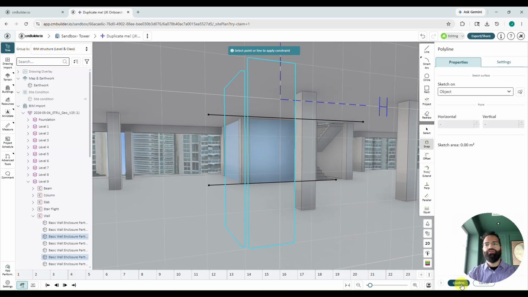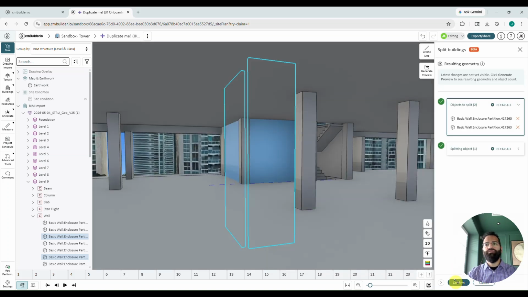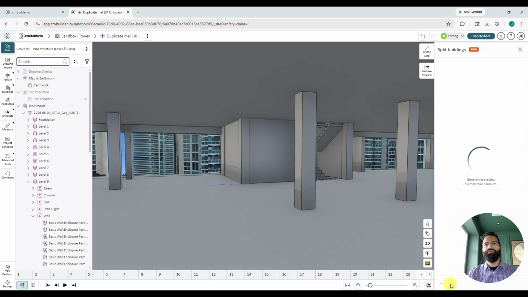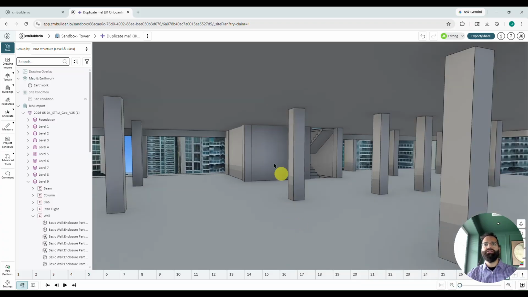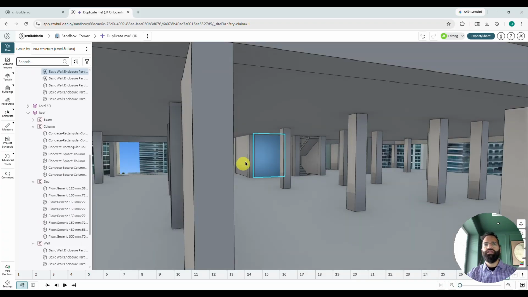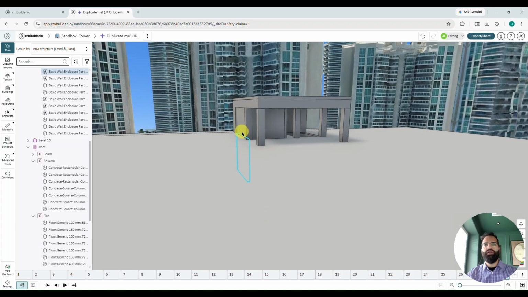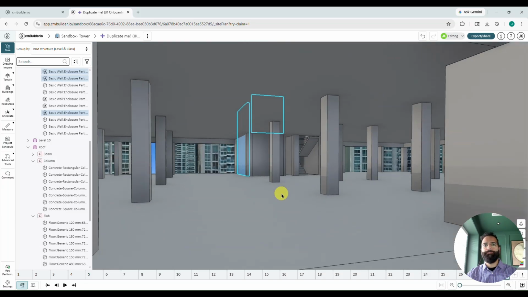Let's go ahead and hit confirm, and confirm again, and it's going to split those walls. So it's done. It tells us up here quickly, objects to split was 2, objects after split is 6. Let's click on done and see how that looks here in 3D. So if I select this wall now, we can see that it is broken up into multiple pieces.